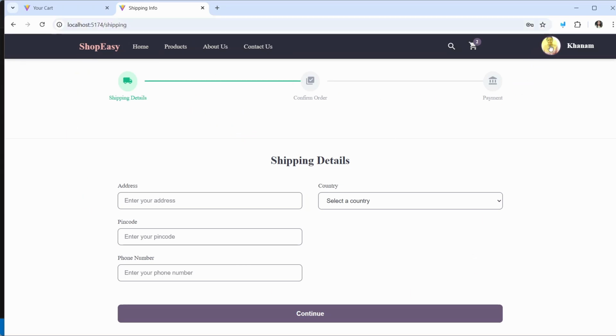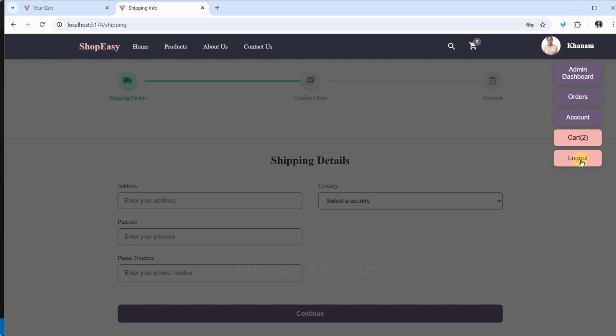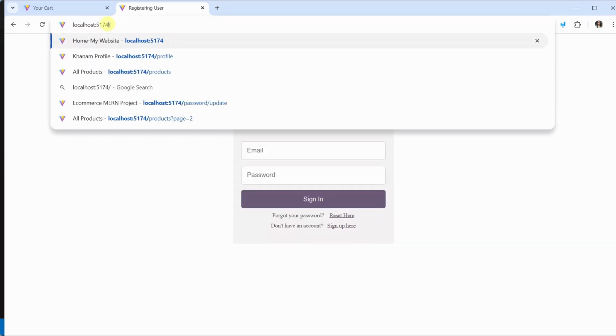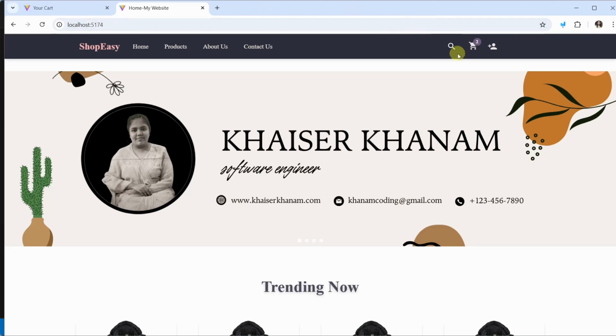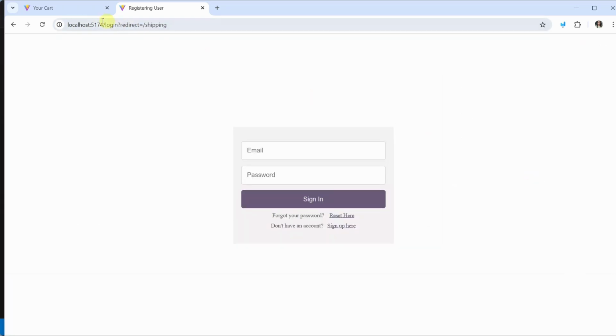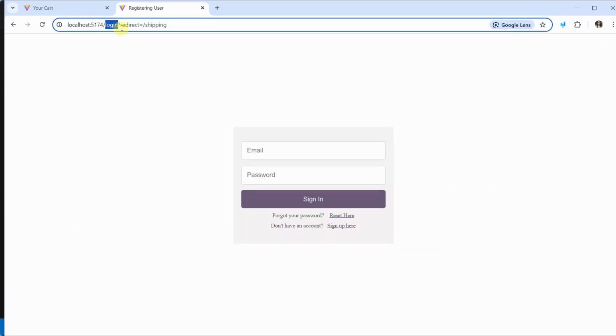But now let me just log out. Now successfully the user is logged out. I will be redirected to the home page. Inside this, I am having two items. Now the user is not logged in. Now if I click on proceed to checkout, I will be redirected to the login page, and after that you can see I am having redirect to shipping. Only if the user is logged in, only then we can move to the shipping page.